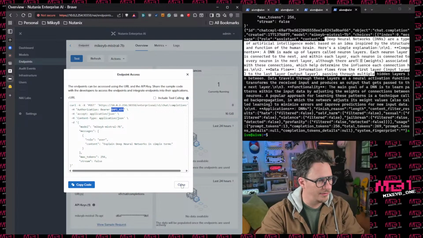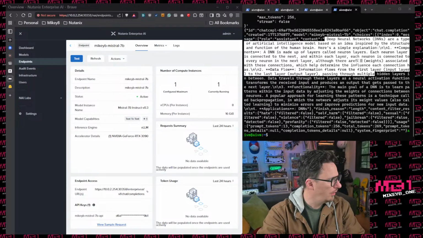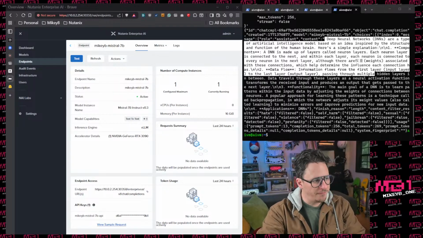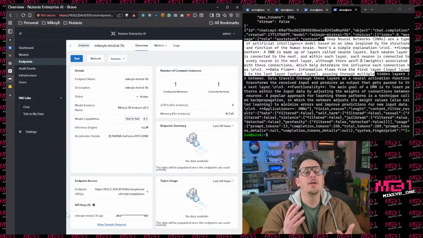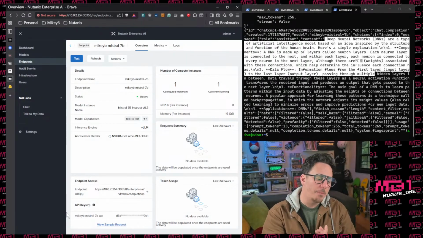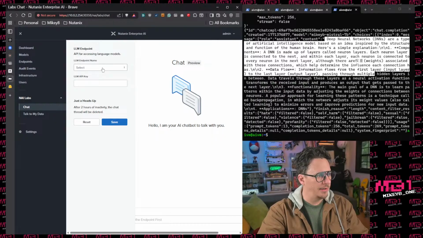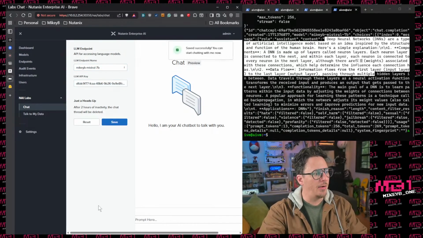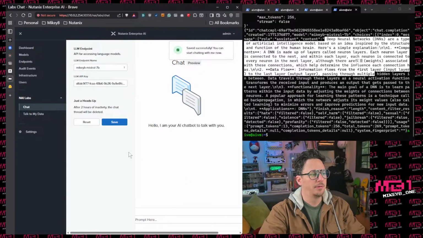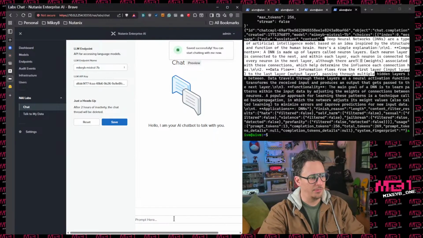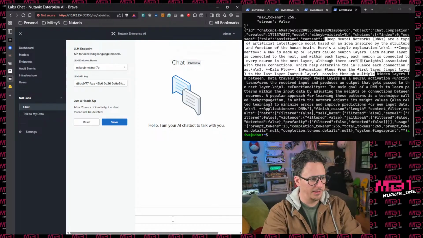This is the other cool thing you can do with Nutanix Enterprise AI. In 2.5, we built in this thing called NAI Labs. It's a way to test non-production applications right off the bat. If we go to chat, I can select my endpoint name, throw in the API key, and now I have an app where I can actually chat with it. Like, hey, tell me, whoops.